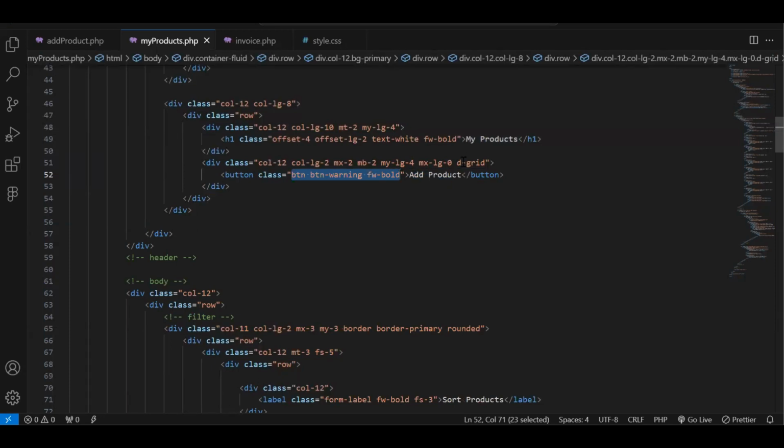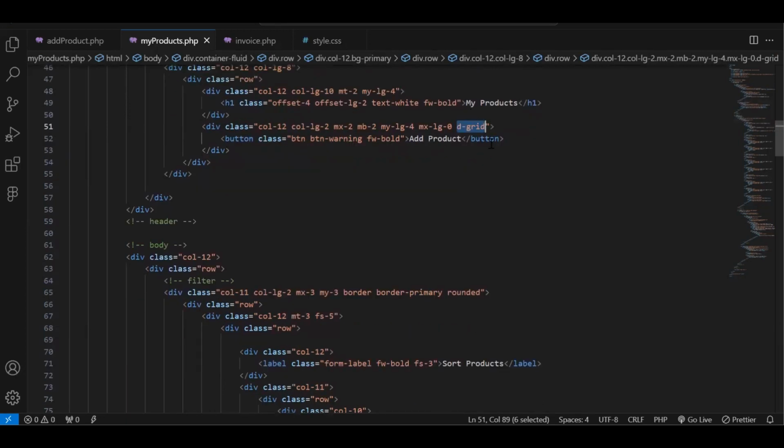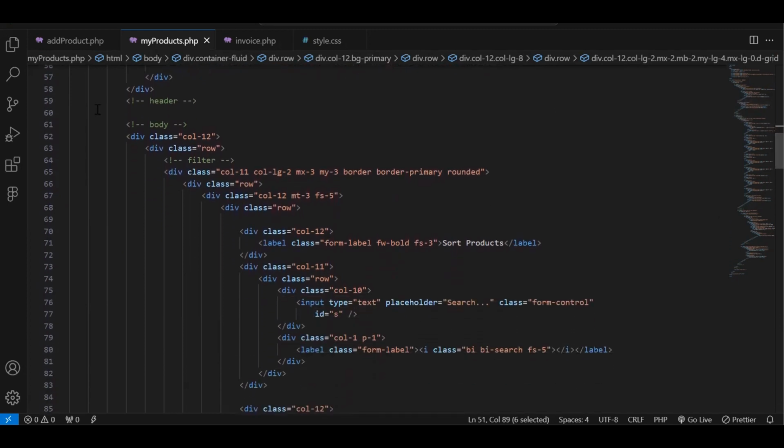And then here I have used another class, d-grid, which means display grid. Here display grid means the button takes the full width of the relevant column. And then here in the body section, you can see here too we have used the Bootstrap classes, that means columns and rows, the Bootstrap grid system to make this more responsive.